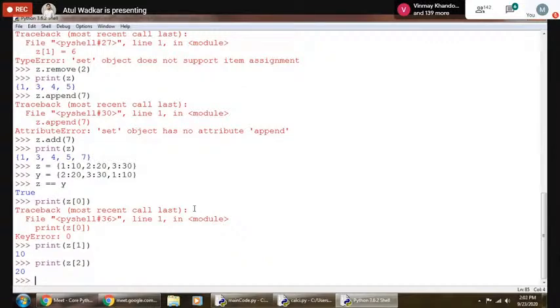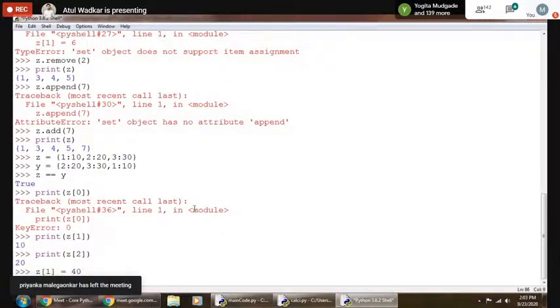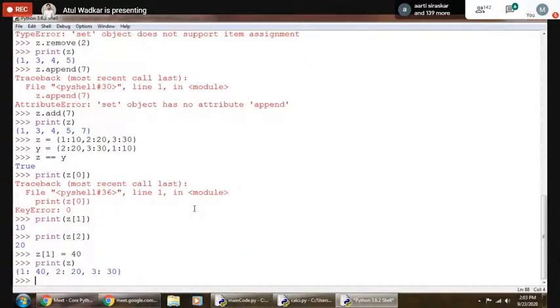So can I actually change the value? If I write Z of 1 equal to, instead of 10, I just write 40. What's going to happen here? Let's check. It's completely fine. If I print Z again, you will find 1, 40, 2, 20, 3, 30. So it's totally fine that you can change some values in that dictionary.